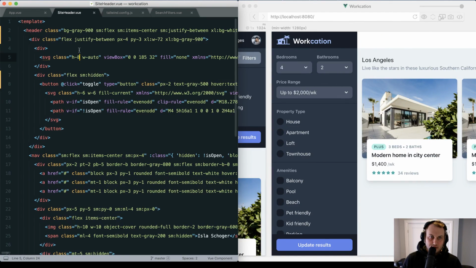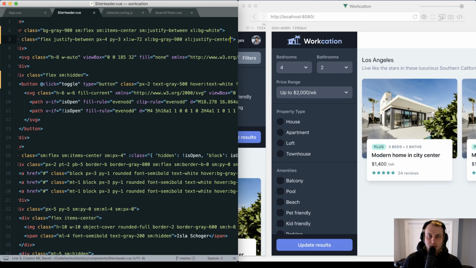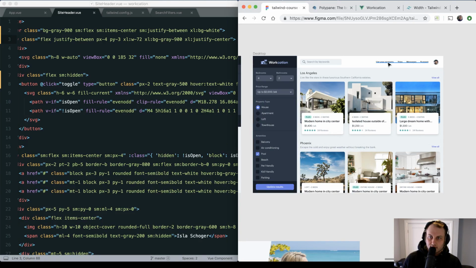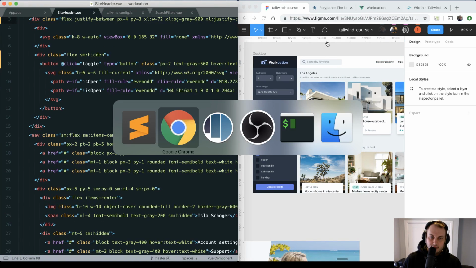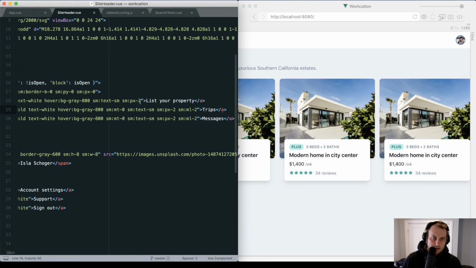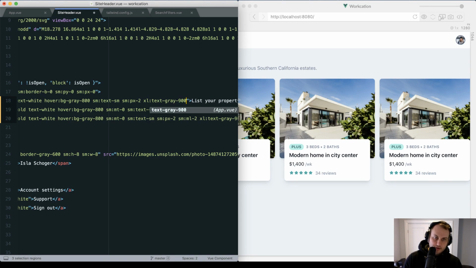So let's center this logo. So where we have justify between here, all we really need to do is say XL justify center. Yeah, now the logo's centered. And then we can style some of this text stuff. So Steve has this set to what color? Gray 900. So we'll just find these links, which I believe are here. So we'll just do this. We'll say XL text gray 900.